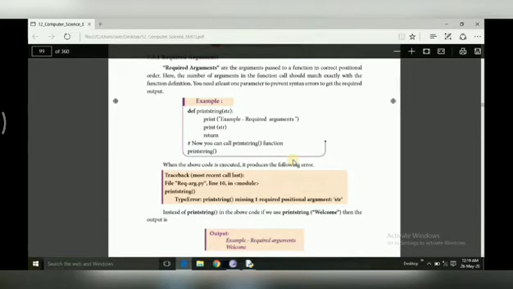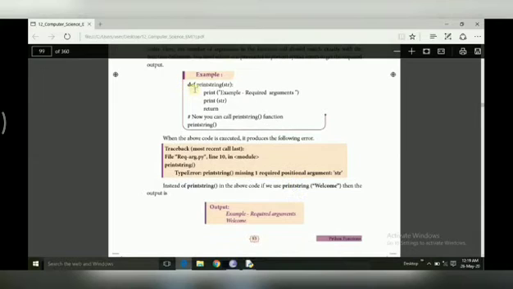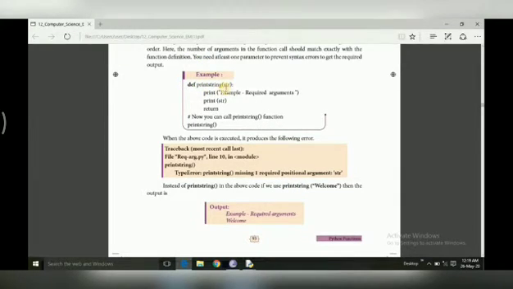See the example, children. The def keyword is used, with print string as the function name and a parameter str. On the next line, the print function is used and return is used to exit the function. Then finally we are calling the function with the name print string. But in this program you can see that no argument is being passed.